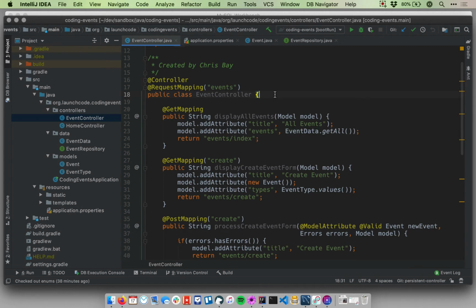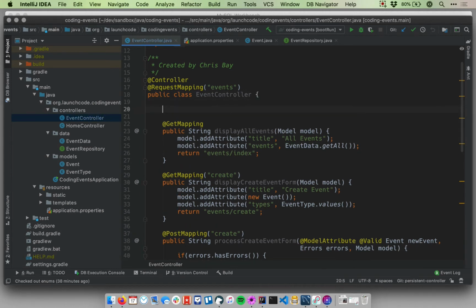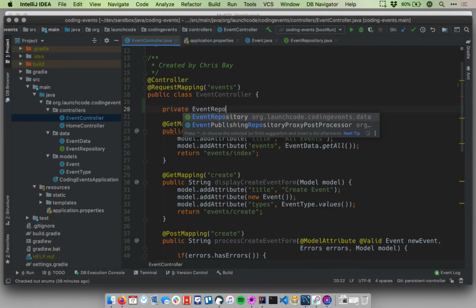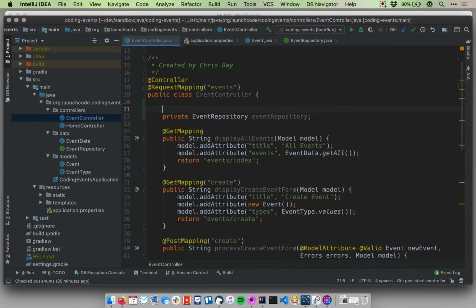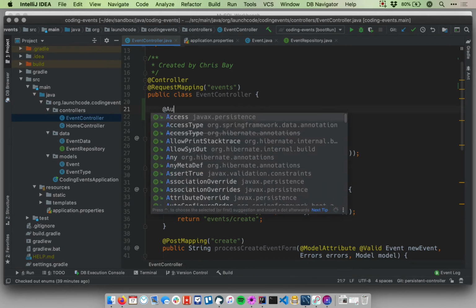So the first thing I'm going to do is make sure that this repository is available in my controller class. So at the top, let me just put this code in here, then this warrants quite a bit of explanation. So just hang on with me for a second. The first thing I'm going to do is make a private event repository called event repository. And then above that declaration, I'm going to use the annotation Autowired.